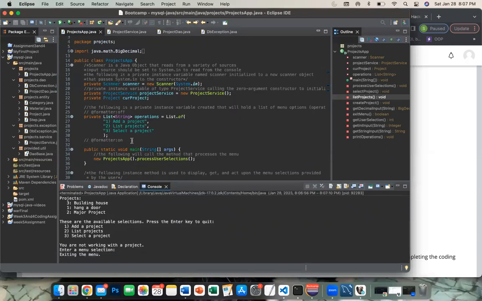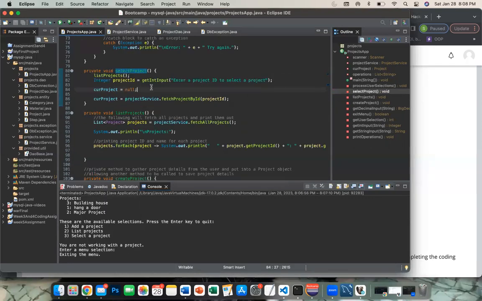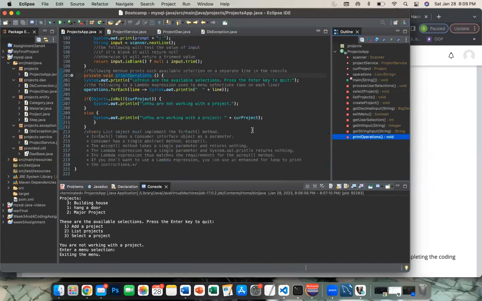The next part of this project was to be able to select a project. So we created a select a project method. In this method, we're going to call list projects to print a list of projects. We're going to collect a project ID from the user and assign it to an integer variable called project ID, and then we're going to prompt the user to enter an ID. Then we're going to call a new method, fetch project by ID, on the project service object. We also created a print operations method to show the user which project they are currently working on.